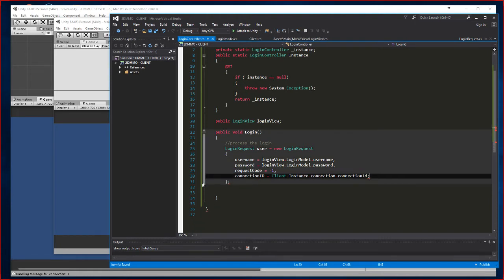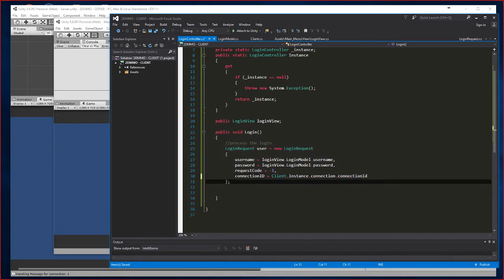All right, let's see here. So login request user. We have the user, connection ID. Okay, so we created the user. So now, hold on here. This is the login controller. The controller communicates with the view, and the view communicates with the model. Or no, I thought the view communicates with the controller, and the controller communicates with the model. Isn't that how it is?